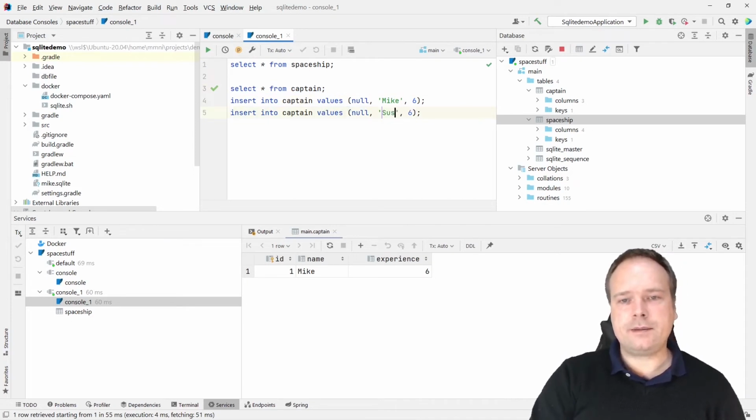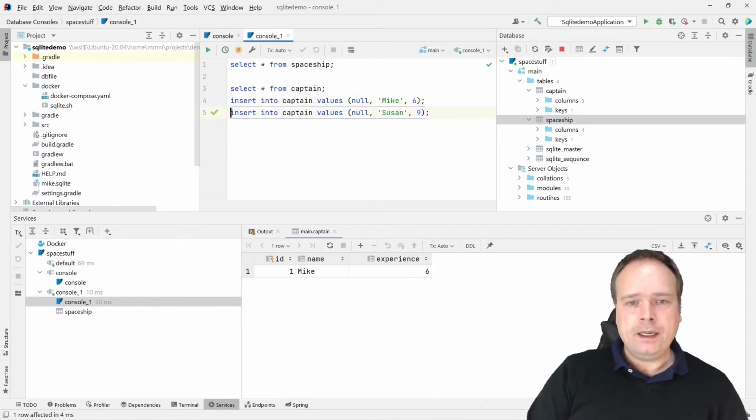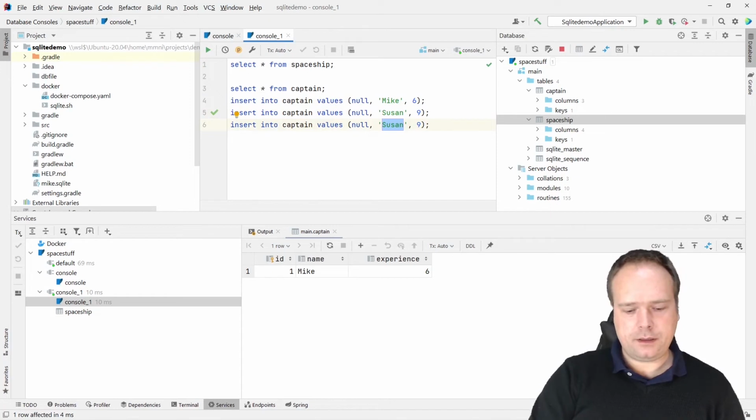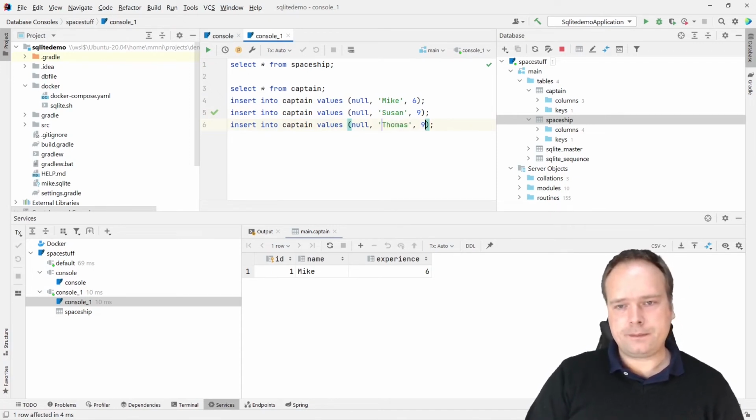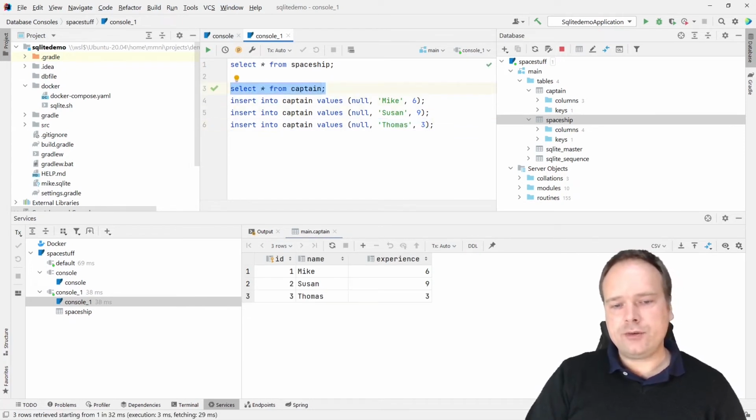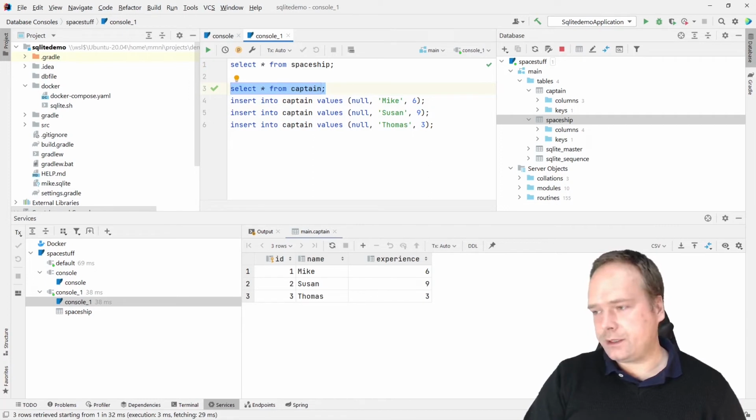I also want to create a captain named Susan. Maybe she's a bit more experienced, and she has 9 instead. You can also create a third one named Thomas. And now we have 3 captains. We have Mike, Susan, and Thomas, and they have different experiences.